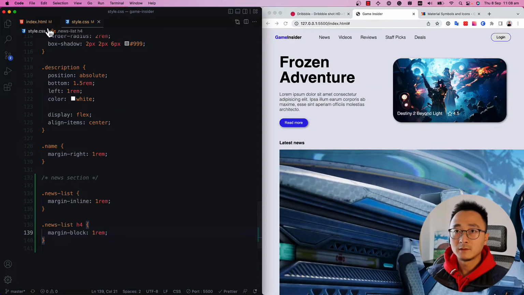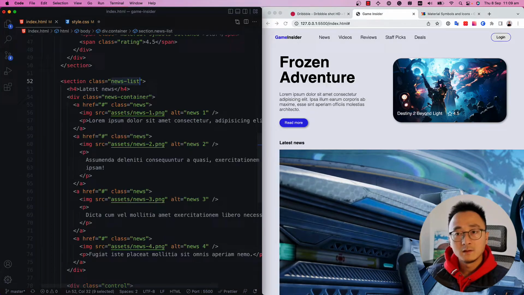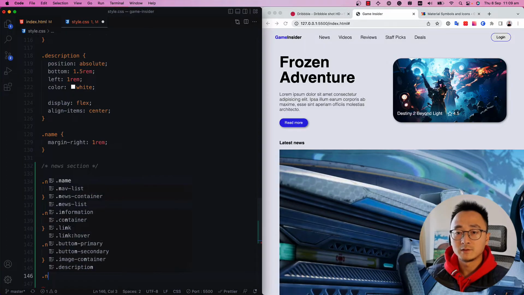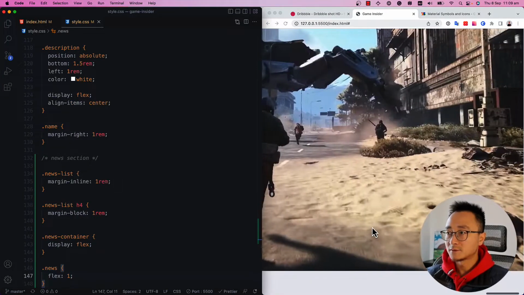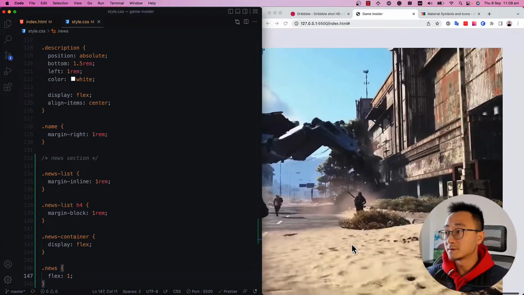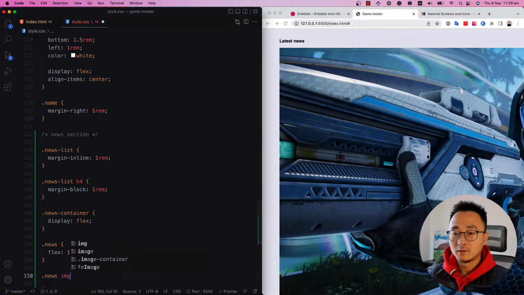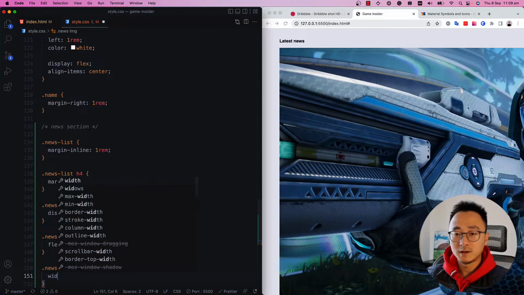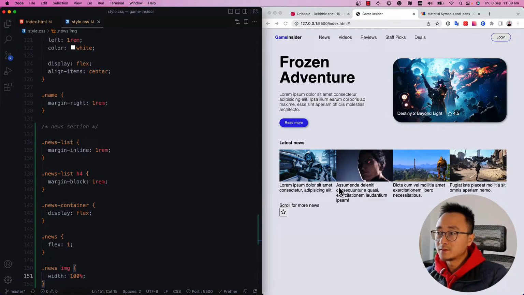So for the news container, we will make it display flex, and for each of the news inside, we will give it flex 1. That makes the cards lay out horizontally. And I guess the problem here is the image is too wide. We will need to shrink them inside the container. So inside the news, we want the image to have 100% of the width of the parent. That will shrink it down to the size we're expecting.